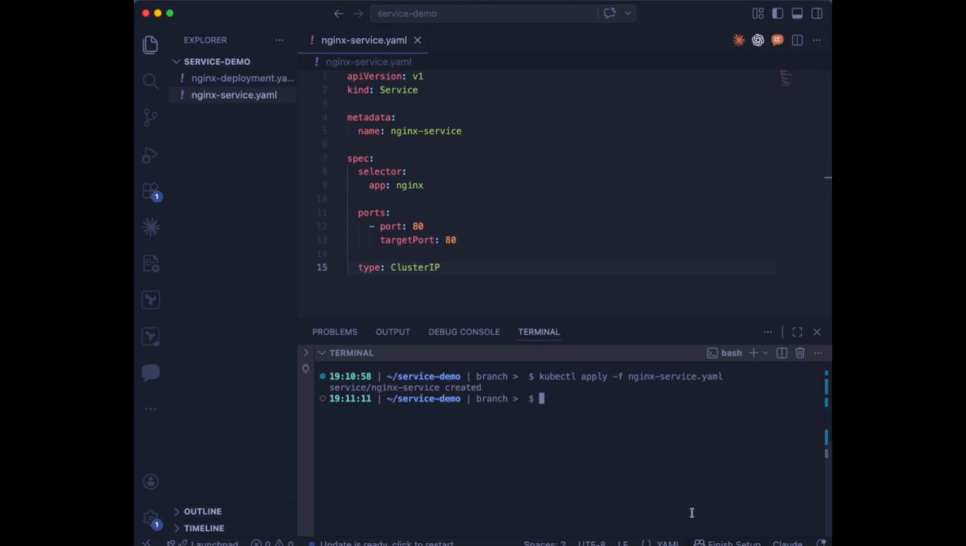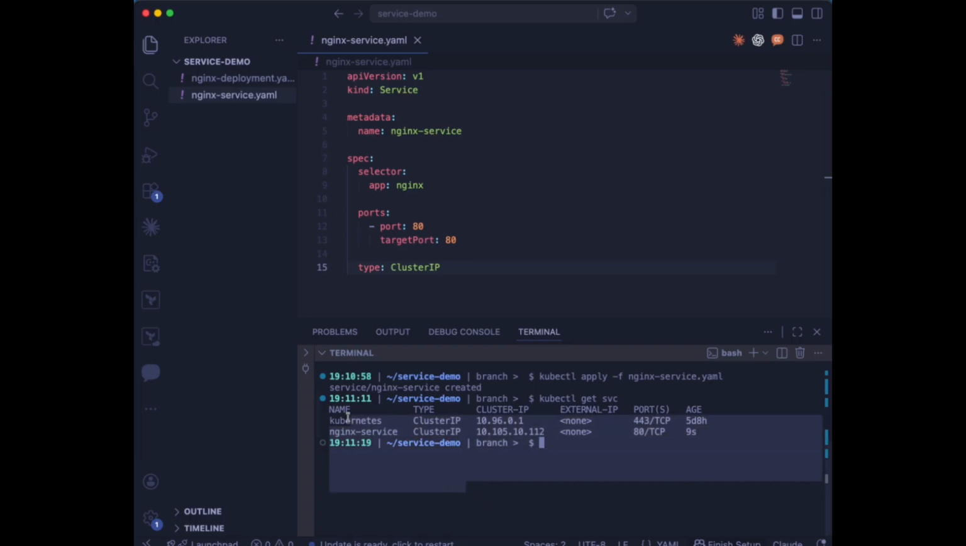Let's verify it. Perfect. We can now see our service running in the cluster. Notice that its type is ClusterIP, exactly as we defined in the manifest. Kubernetes also assigned a ClusterIP automatically. This is the stable virtual address applications inside the cluster will use to reach our service.